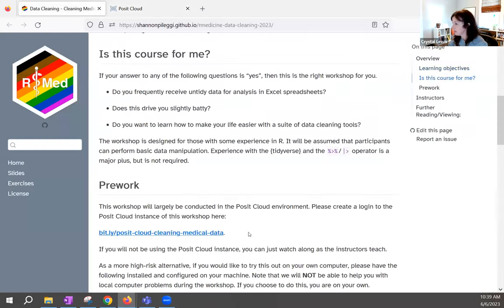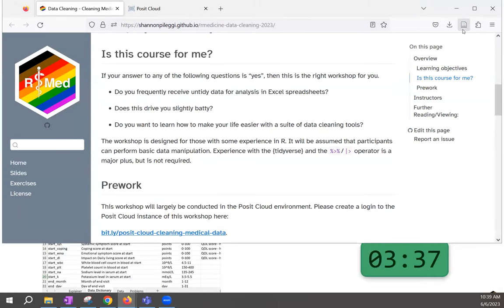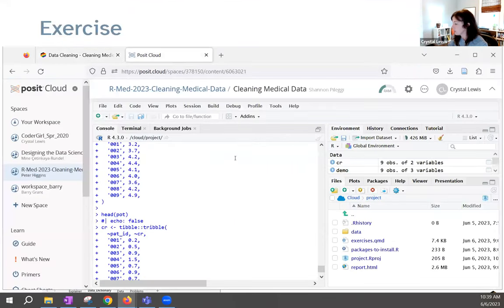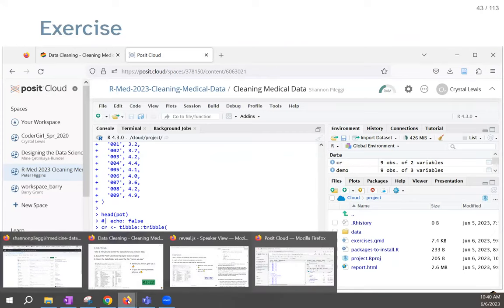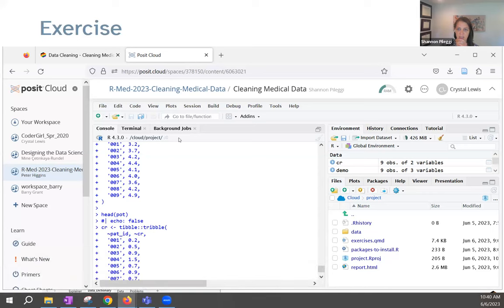So if you're in our website, you can click on this link here to get to Posit Cloud. I'm trying to make this where I can see it. And then once you get into our assignment, it should look something like this, where you can see the environment over here from the files. Maybe you want to do Control L to clear your console and restart R to clear your environment.